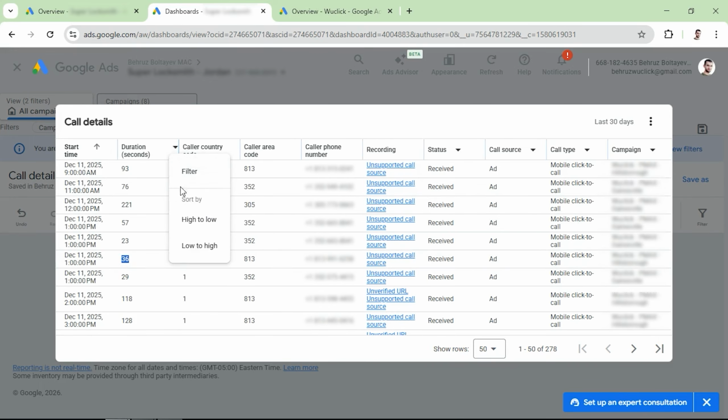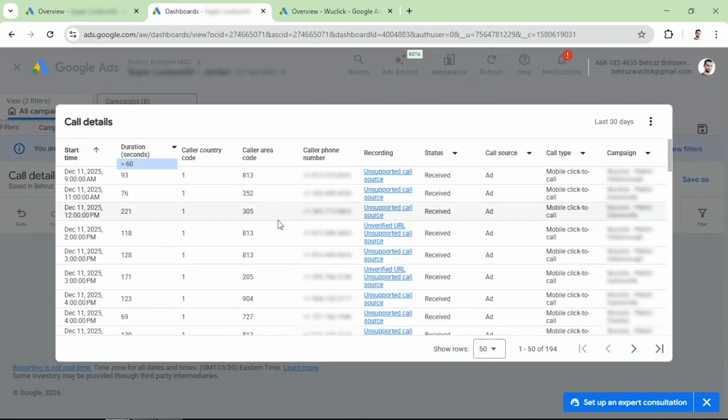And let's see how many higher quality phone calls we've generated. As you can see, 194 of those phone calls are more than 60 seconds, and that may not include some missed calls as well. So if we don't consider them and count only the phone calls which are more than 60 seconds, there are around 194 phone calls in the last 30 days.